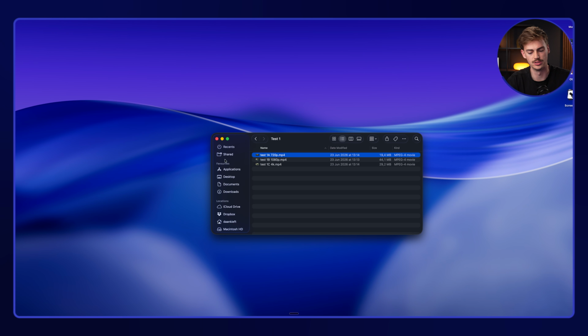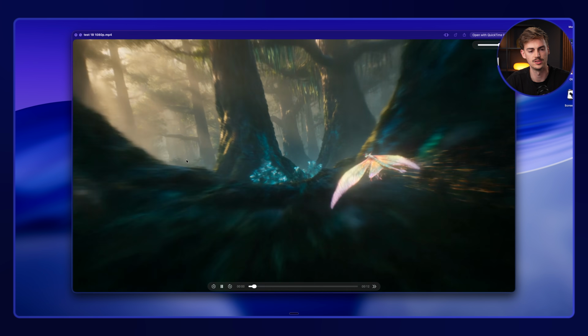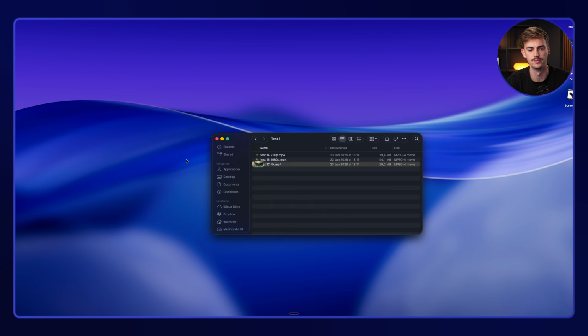To show you the difference real quick, I want to show you this. If you look at the file size on my monitor, this is 720p, this is 1080p, this is 4K. There you know the difference in terms of resolution. Now let's actually take a look at the quality and the sharpness. Let's start off with 720p.